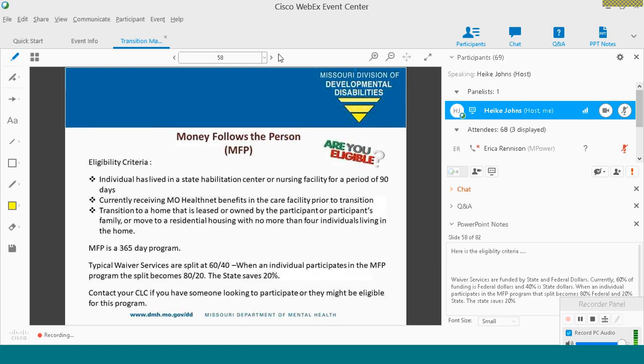There we go. So the eligibility criteria, the individual has to have lived in a state habilitation center or nursing facility for a period of 90 days or more, currently receiving both health net benefits in the care facility prior to the transition, and transition to a home that is leased or owned by the participant or the participant's family, or move into a residential housing with no more than 4 individuals living in the home.